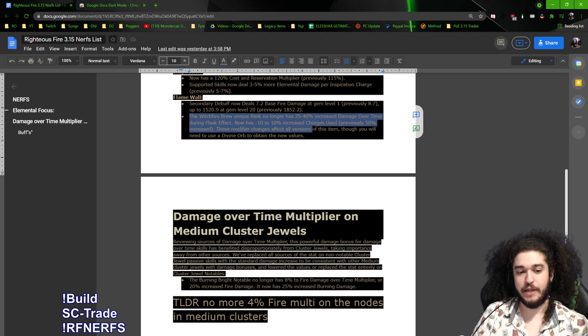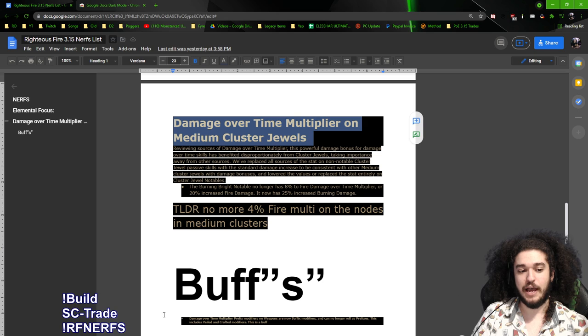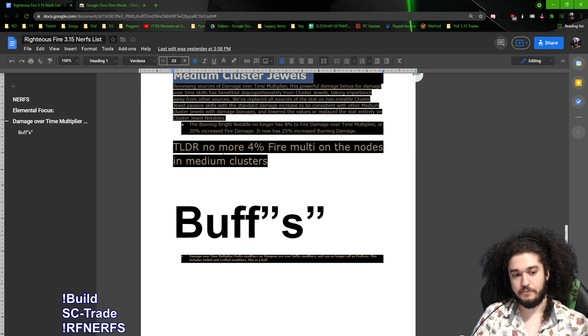Witchfire Brew, for any players who would use Witchfire Brew in the early game, just for the increased damage over time, don't use it anymore. They removed the increased damage over time. Damage over time multiplier on medium cluster jewels.